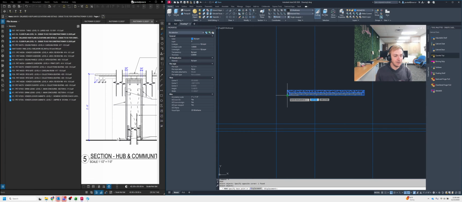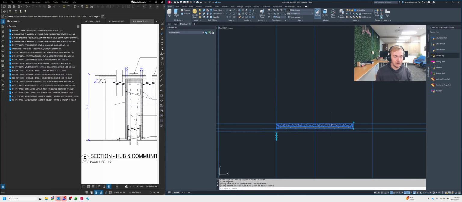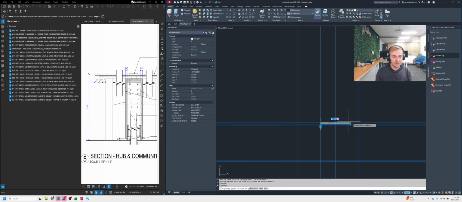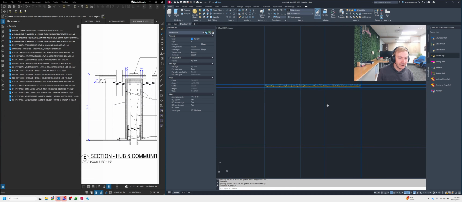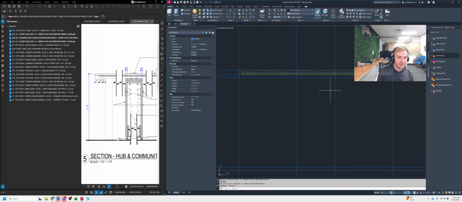So what we're going to do now is we're going to locate this right there on the drawing. Go ahead and use the grips to resize it. Oops, hold on a minute. Missed the point. There we go. Resize it to what you need it to be. There you go. Got a nice countertop there for your island.